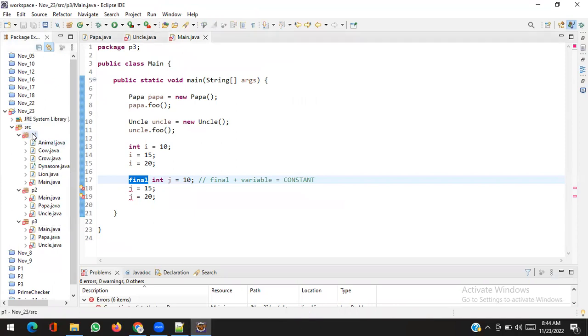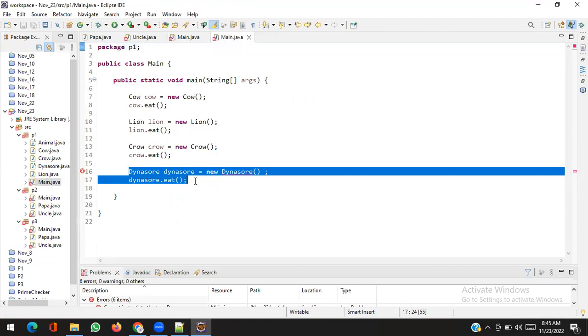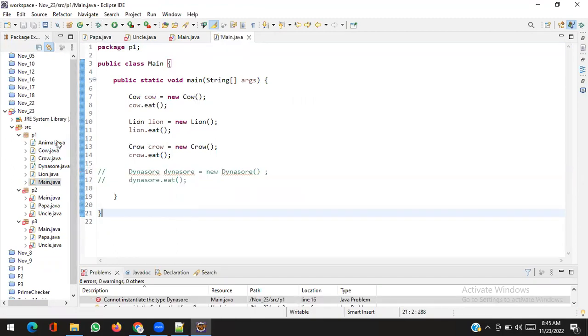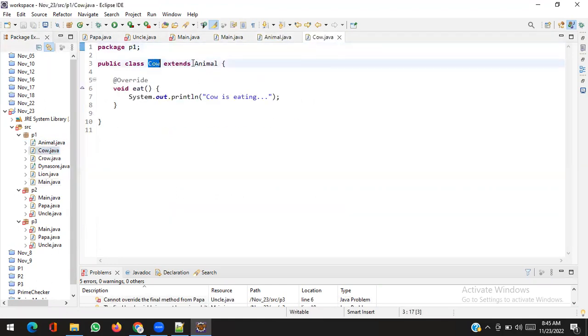We have a classical example. Cow is an animal. So how many parents does cow have? One. Lion का parent कौन है? Who is the parent of lion? Animal. Means every class has only one parent.